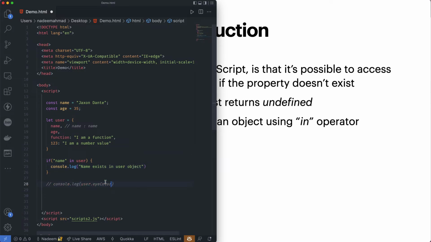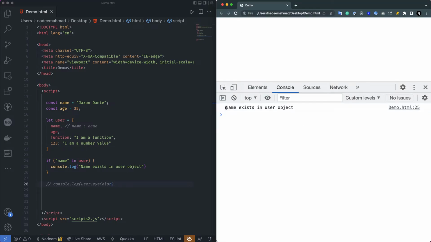I'll save it and refresh. You can see name exists in the user object, because this condition is true. Now, for example, I want to check for another property, eye color, in the user object. What happens now? I get no message because it does not exist in the user object. So this is how we can check for different properties in an object in JavaScript.